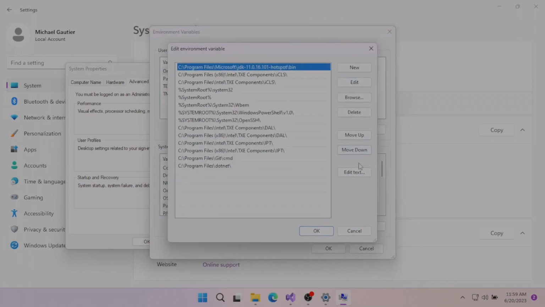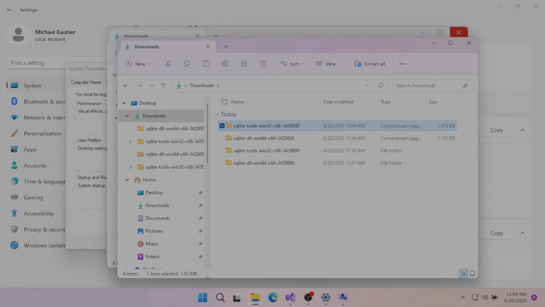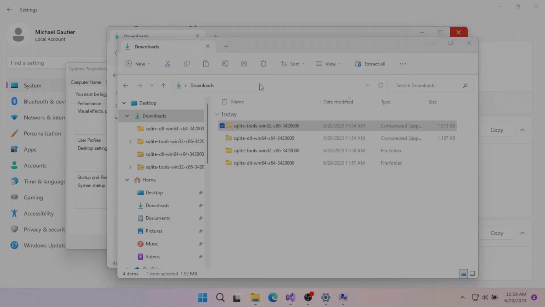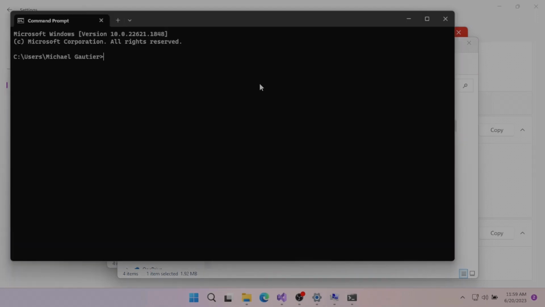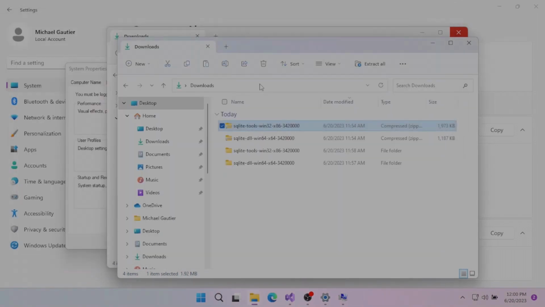So here I'm just in the environment properties, and I'm going to click New and add the path to the SQLite 3 tools. This will allow me to easily invoke SQLite 3 and the related tools from the command line. So I'm going to test it out first and see how that goes. And there it is, there's SQLite, and then I just exit.